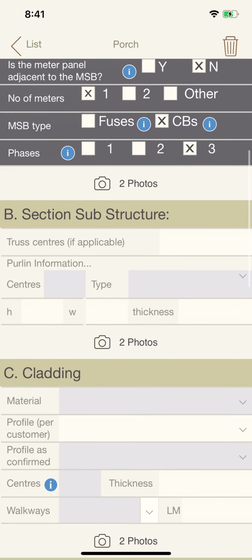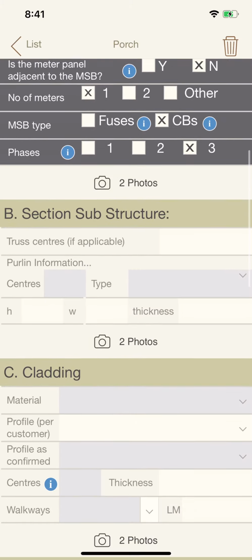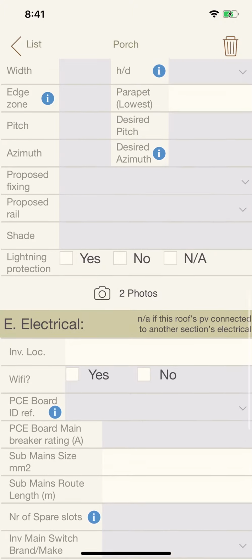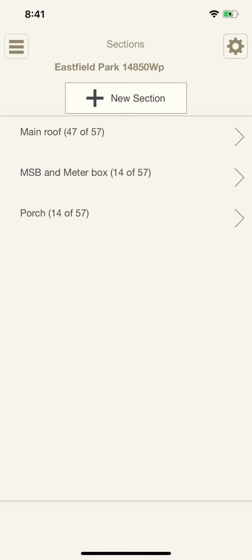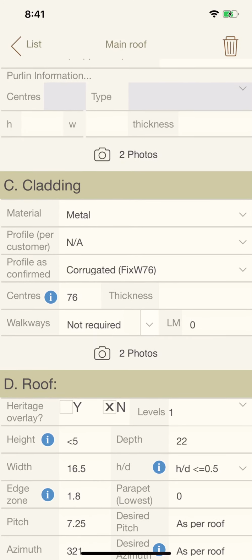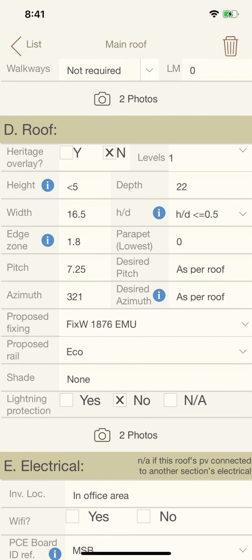And then as we go further down, we are now looking at information for that particular section. In this case, the section we're looking at is the porch. And so not much has been filled out here because we were not going to use this area. But if I go to the main roof, you might find some information filled out here, and there you go. You can see it's a metal roof. Customer profile, not applicable as per our checks. Corrugated centers 76 millimeters, that's standard for any corrugated roof. Walkway is not required, etc. This is all information relevant to that section.